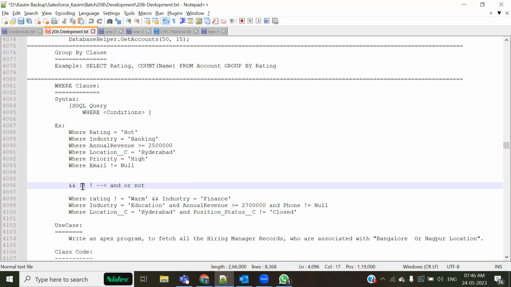For the OR operator, it's two pipe symbols. There's a special key for that. I guess it's with the backslash, and you get it with the shift key. And NOT is the exclamation symbol. It's usually present on the number 1 key. Right. Let me now show you how we can make use of those.